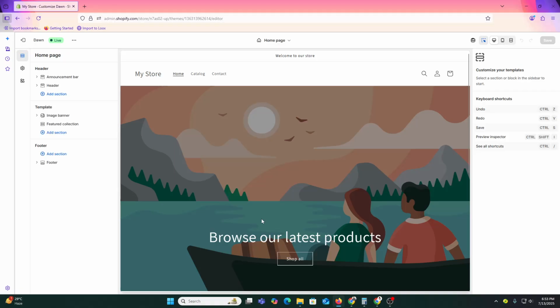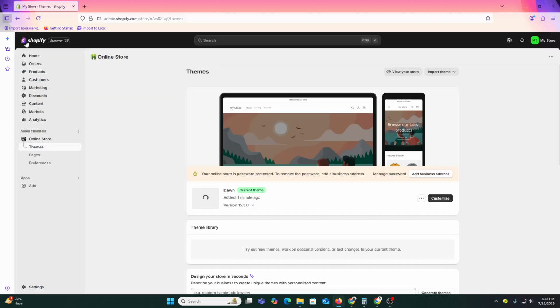Here you can change your logo, colors, font and home page, whatever you want. You can add banners, slideshow, featured products, and drag and drop until it looks how you want. Always preview your site on desktop and mobile to make sure it looks great everywhere. Once you are done, the next step is to add your products.